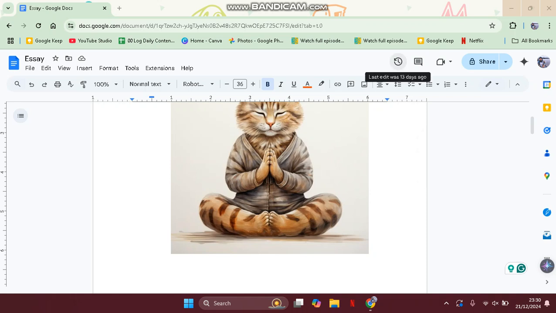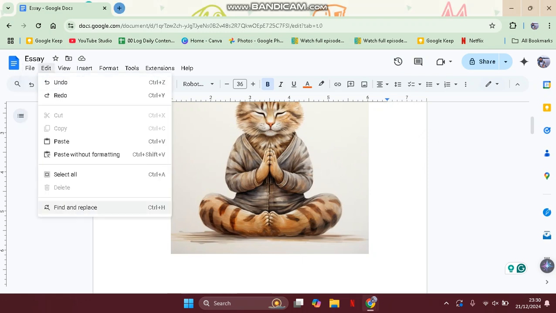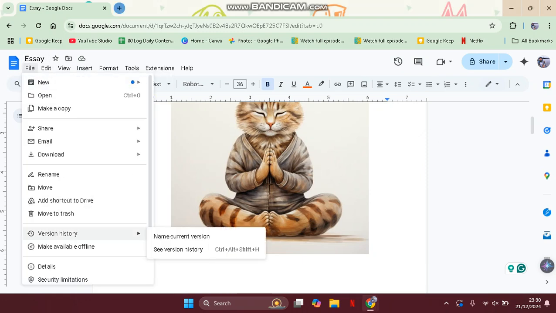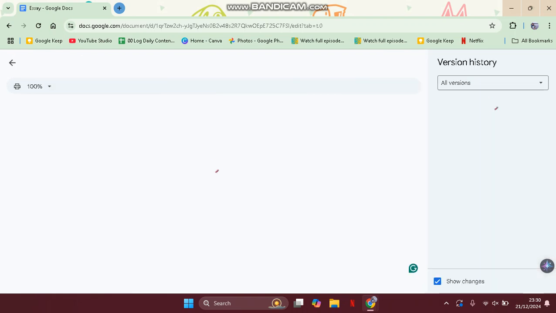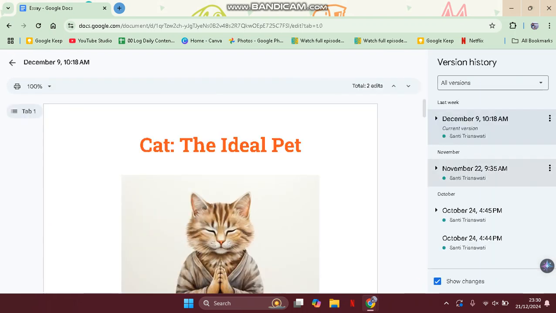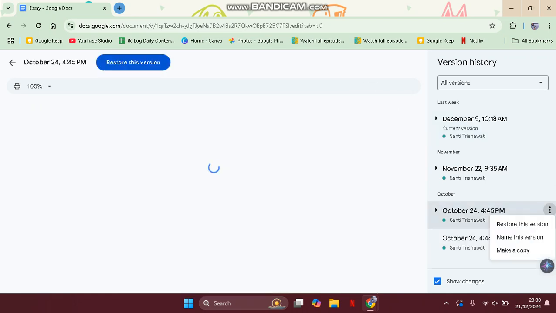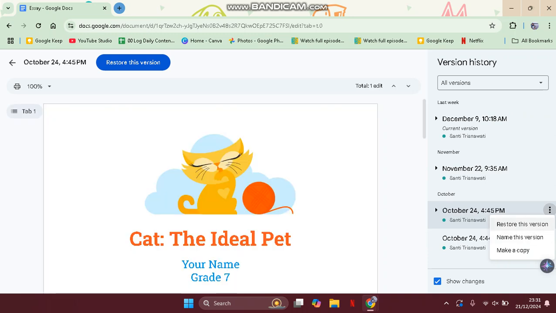You can click on this icon at the top, this time icon, or you can also click on File and go to the version history. Tap on this See version history and you'll see the changes. You can keep track of changes you made on the document, and if you want to restore into a certain version, you can just click on the three dots icon of the version and tap on this Restore this version.